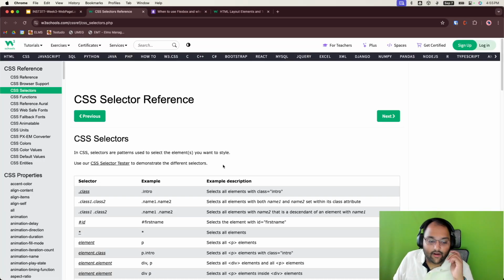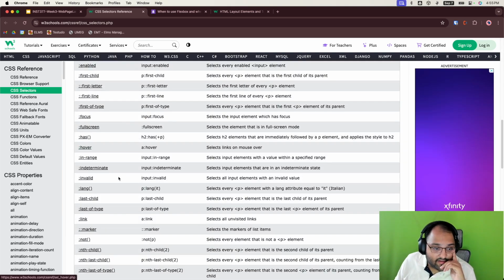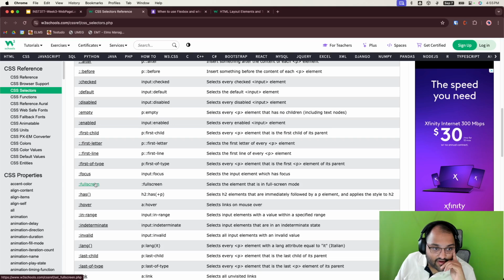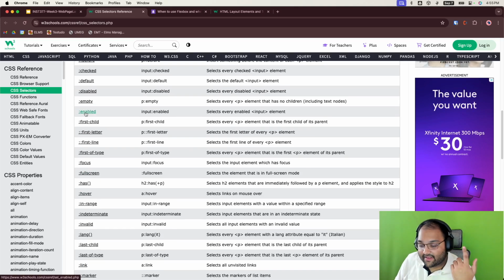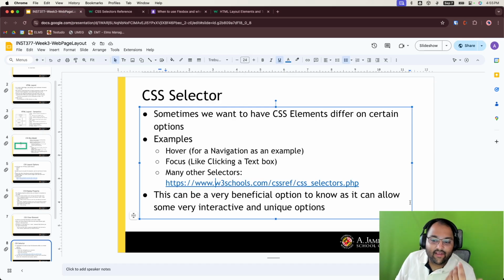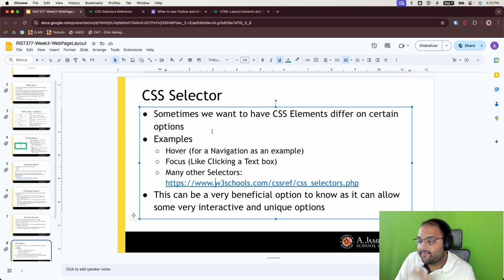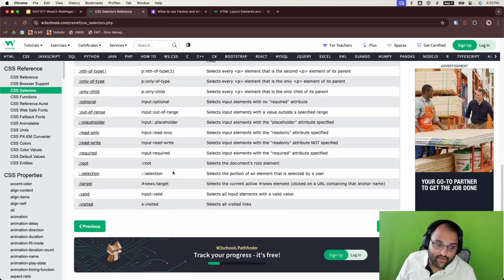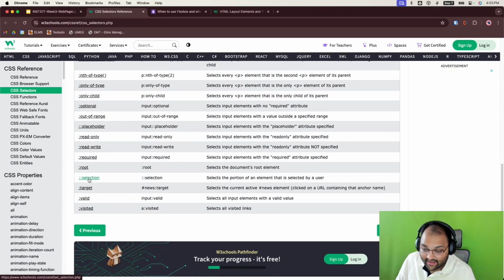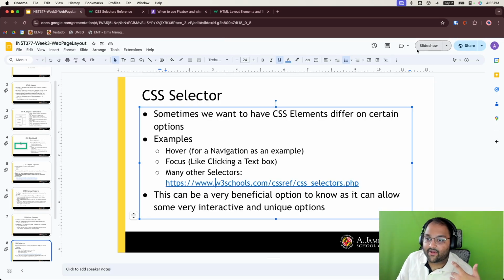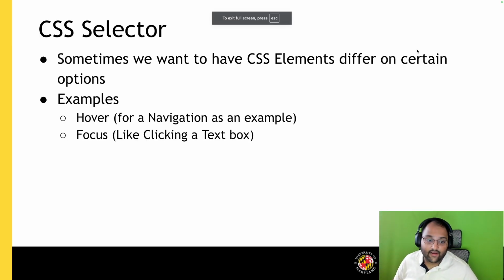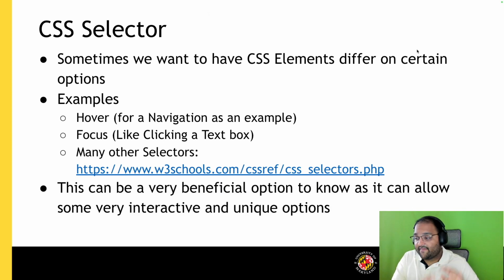Okay. So for example, there's a hover, there's a focus, there's a full screen, there's an enabled. For example, if you enable an input, and think of these selectors kind of like actions. Based on X action, do something. Based on the hover action, do something. So you select something, then it does something. For example, on hover, we want to change the background. That's a very common use case. Now these can be very beneficial as they really allow us to have very interactive and unique web pages. So very useful.